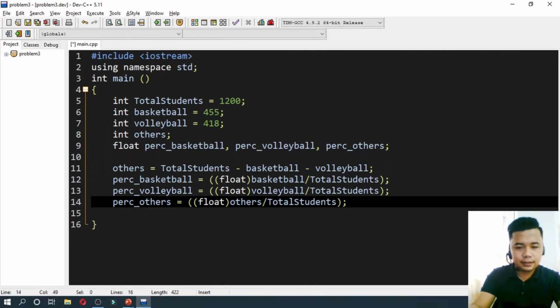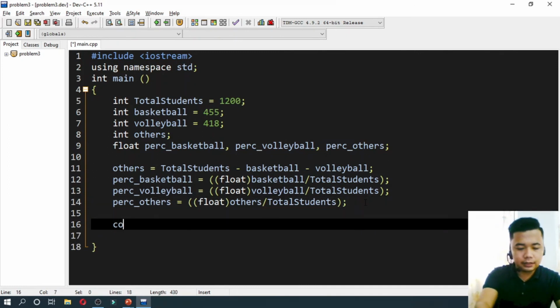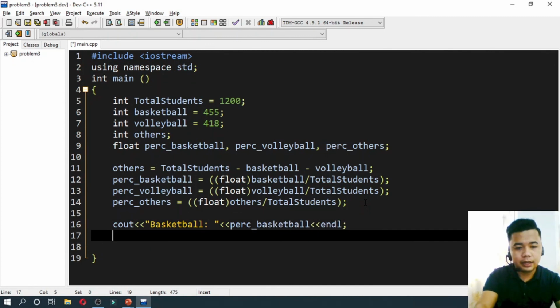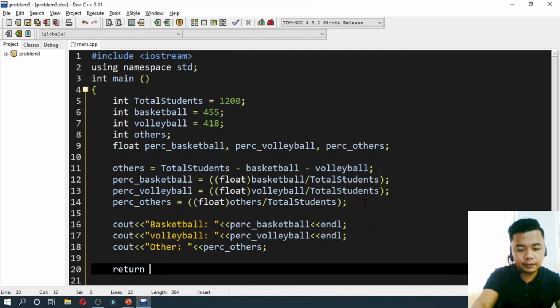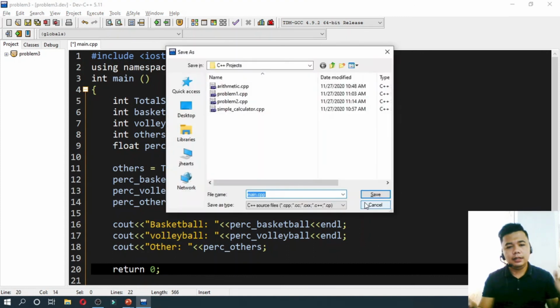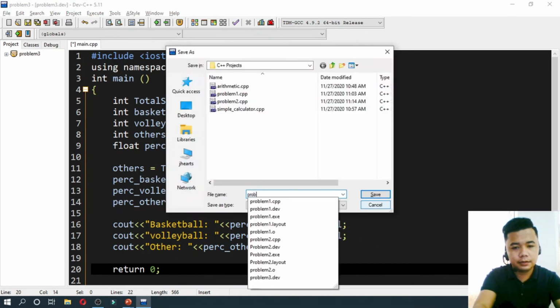Next, we're going to display the output. Let's see if it will work. Let's say basketball is equals to, and then the value of basketball is perc_basketball, and then end line. And then let's display the value for volleyball, and then others. Then let's end our program by declaring our terminator. Let's save that. Problem number 3.